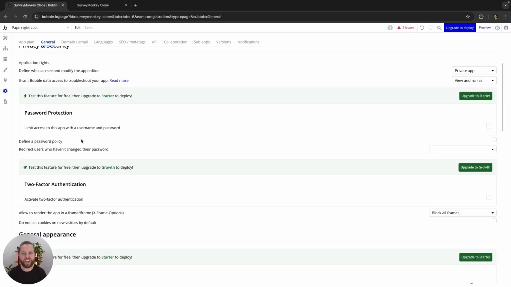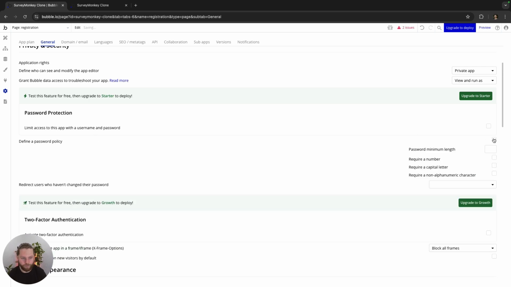If that was unchecked, we can allow our users to create any password. It could be 2 letters for all we know, or even 1 letter. However, we want to set some conditions in place so that if the password the user sets doesn't meet our password policy, they cannot proceed. So let's put that into action. Define a password policy? Yes, we want to do that.